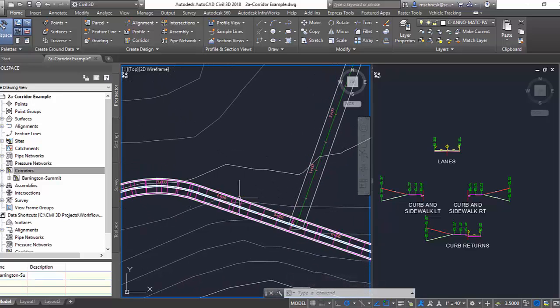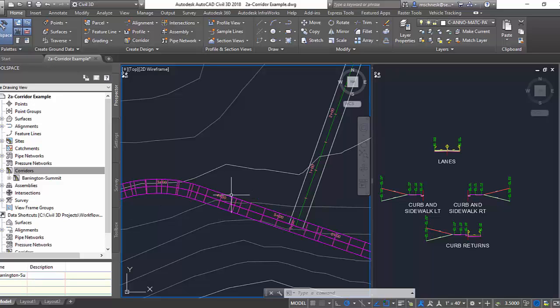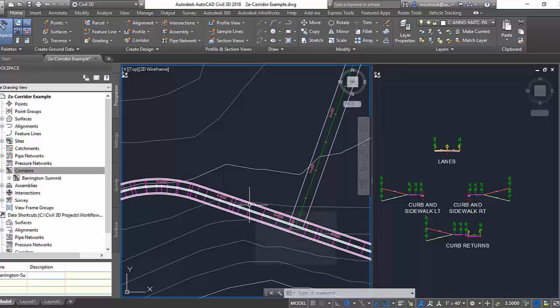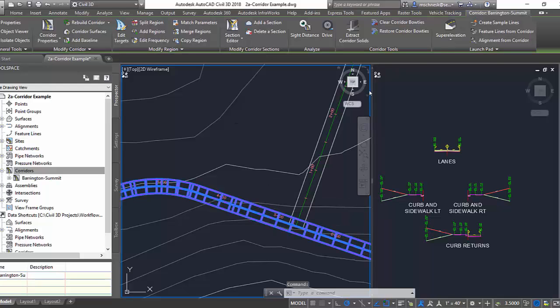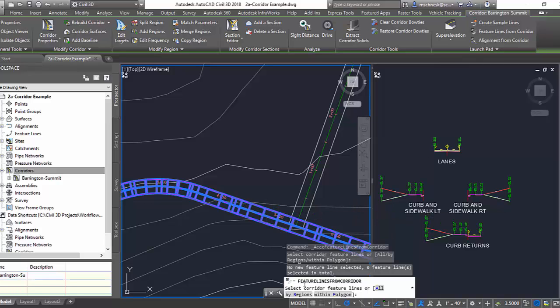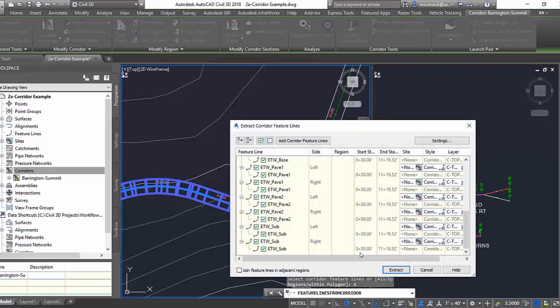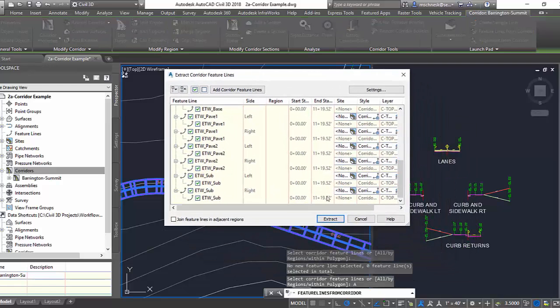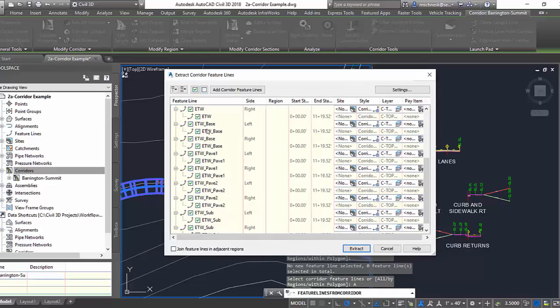Now we're going to go ahead and extract the feature lines that represent the left and right edge of pavements. To do this, I'll select the corridor. I'll come up to the command Feature Lines from Corridor. Select the corridor region. So we only have one region. We'll say All, and here's the Extract Feature Line dialog box.